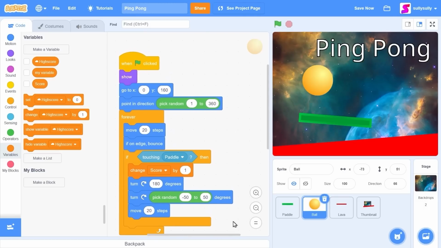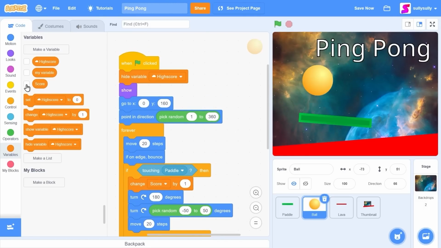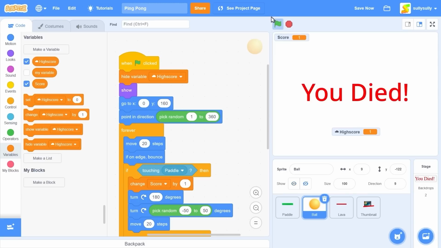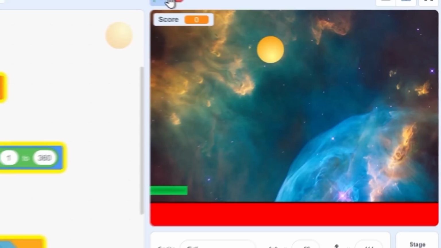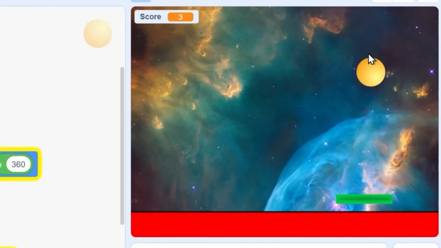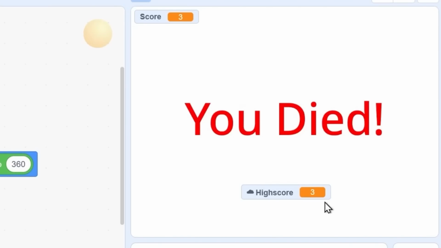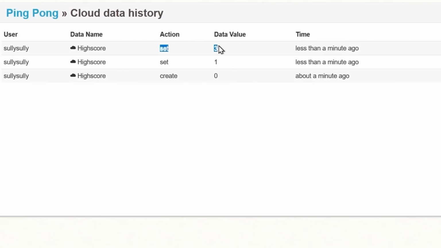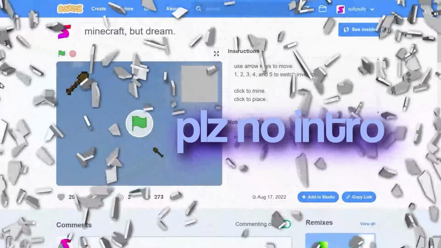Let's move up, when green flag clicked, hide variable high score. Let me show the score variable and let me show the high score and let me just move the high score down here right on the bottom. Then let's hide it again. Let me go ahead and score points. You'll see score 1, 2, 3. Let me die. High score is now 3. You can see that I set the high score to 3 less than a minute ago. Pretty cool, and it makes your game a lot.